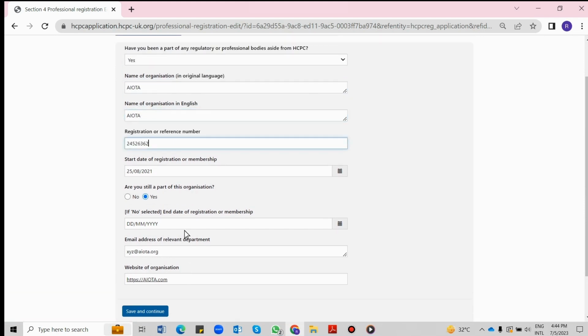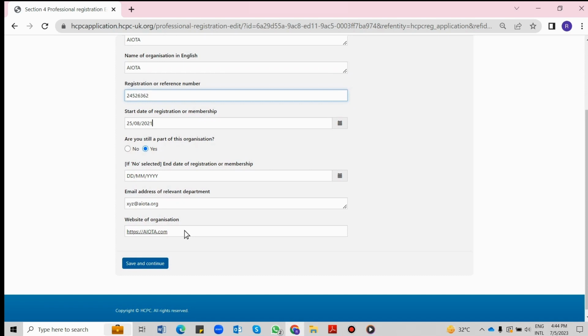Then you can mention the registration or reference number here, then the start date of your registration and membership. If the membership is still valid, and they're asking whether you are still a part of this organization, I click on yes. If you select no, then in the column below you need to mention the end date of the registration or membership.